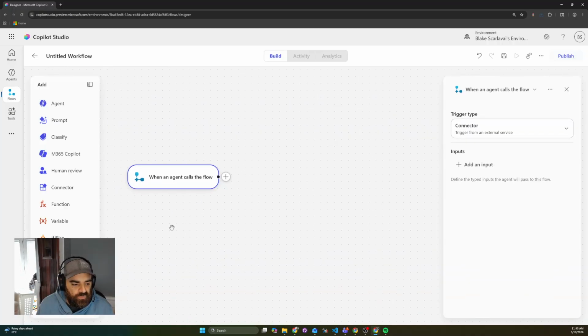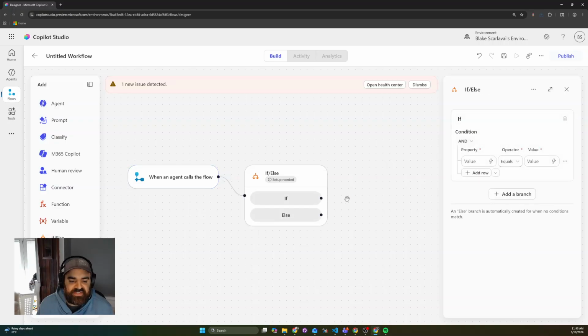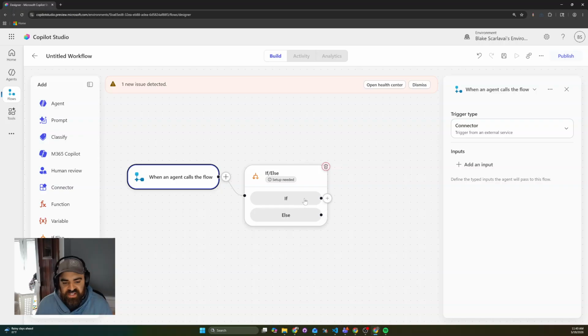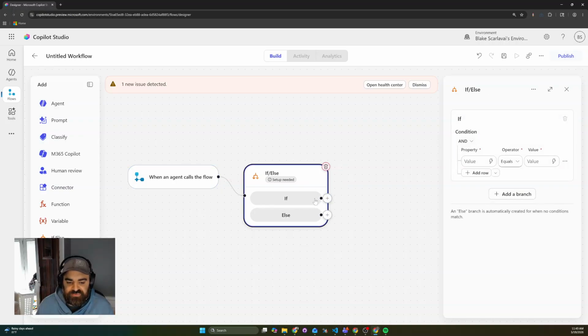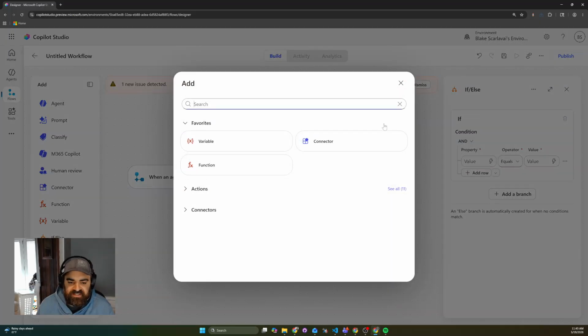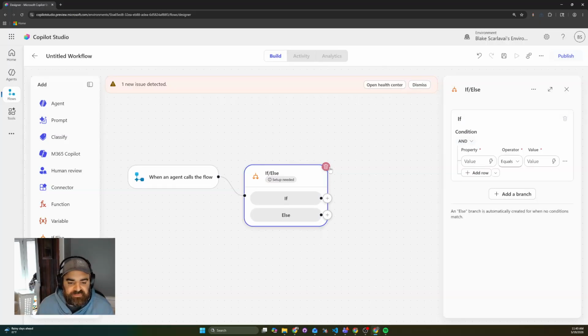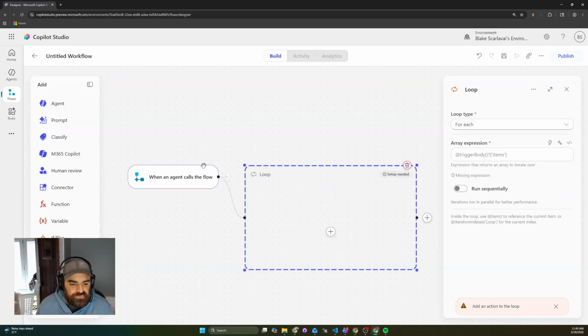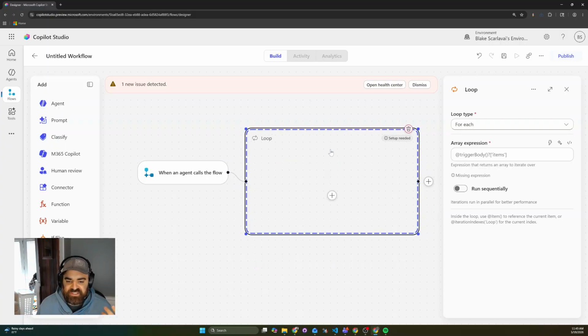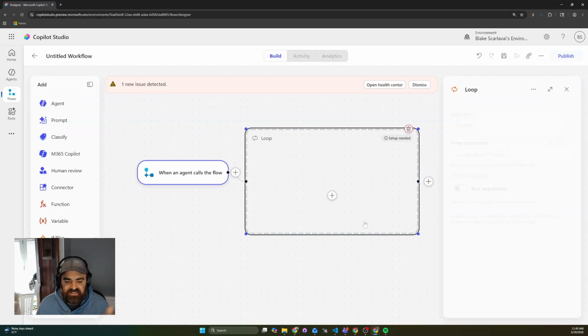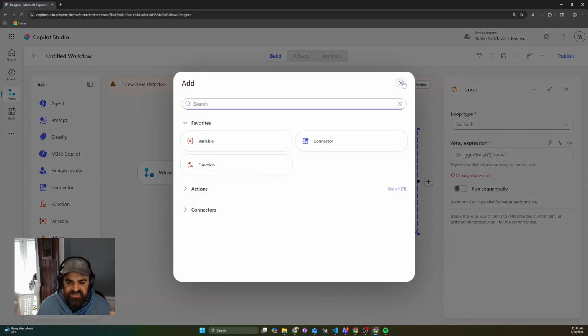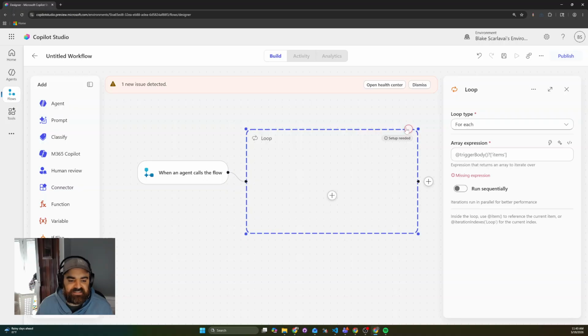What else is new? So if else, just the same idea, it looks a little bit different because it's more horizontal now, but I can go to the if side, the else side, and keep adding actions on those branches. Loop, same thing, a little bit different look with this dotted border, but I can add the actions inside the loop. Same idea, looks a little bit better.